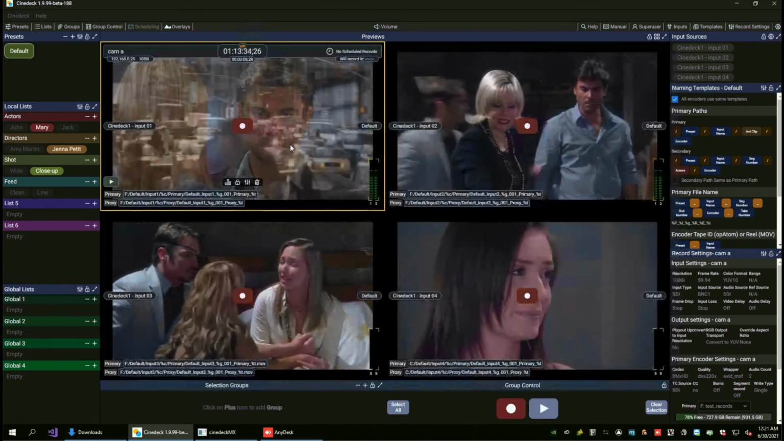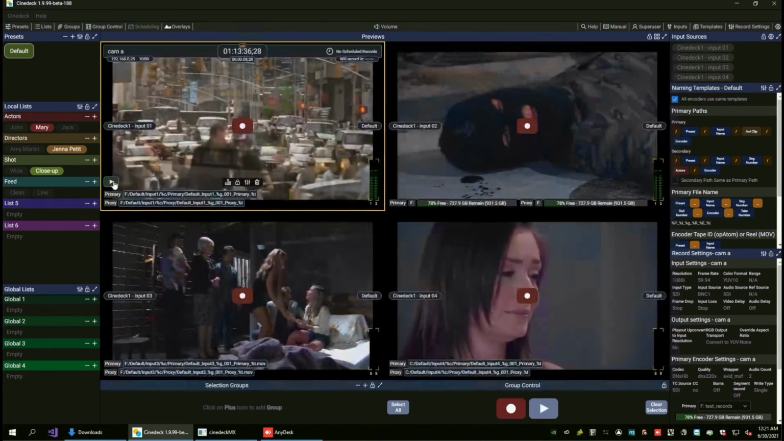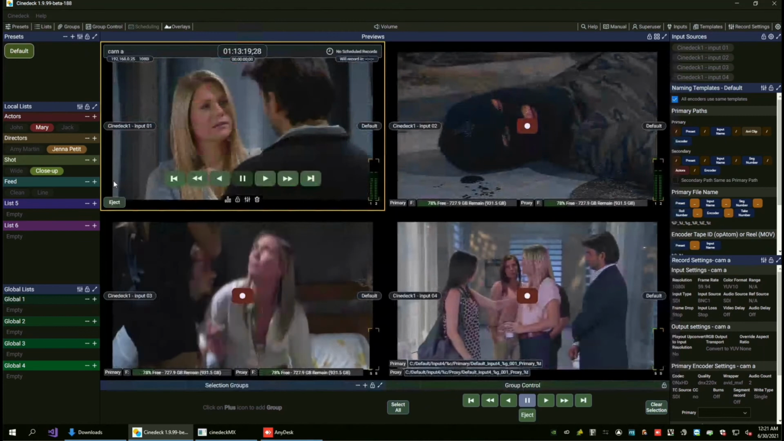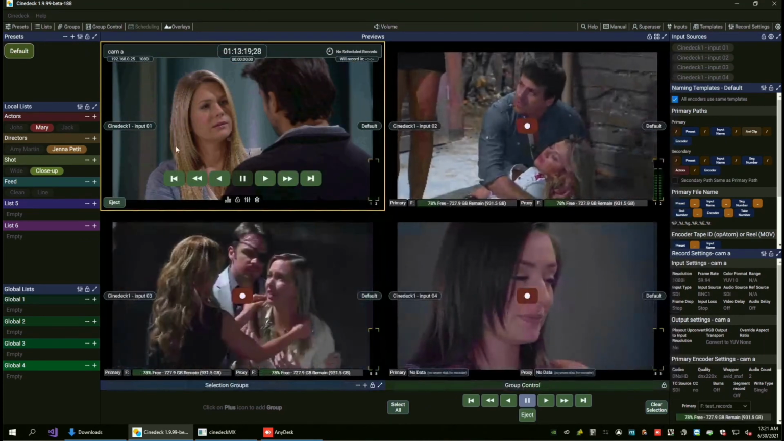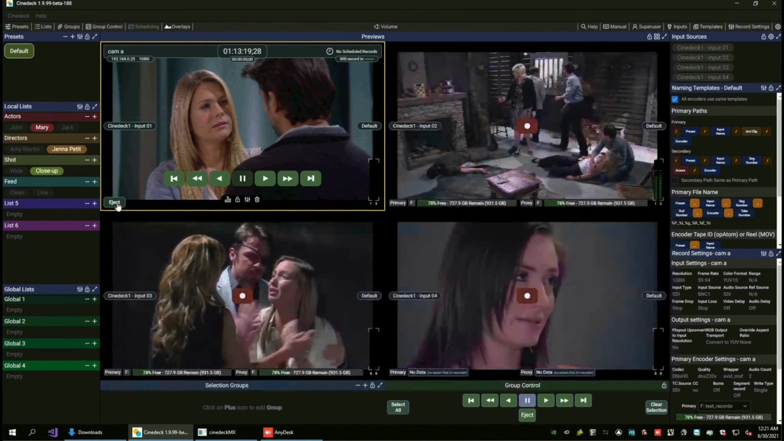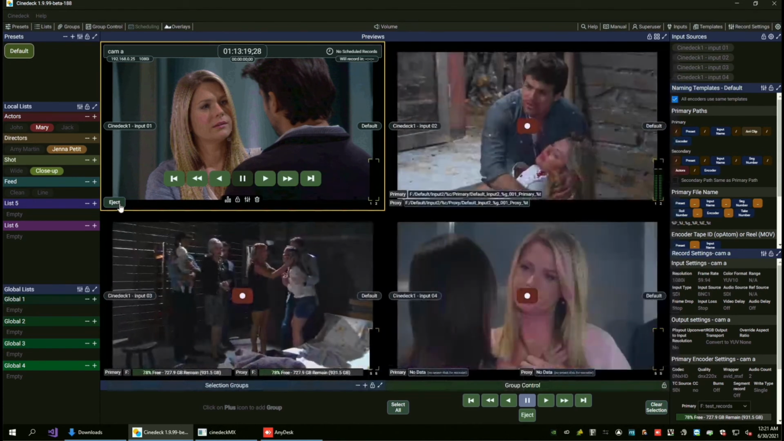Now that we've recorded a file, the play button is added to the overlay controls. Clicking it opens the most recently recorded file for gate check. Playback is also supported for any file on storage that the deck has access to.